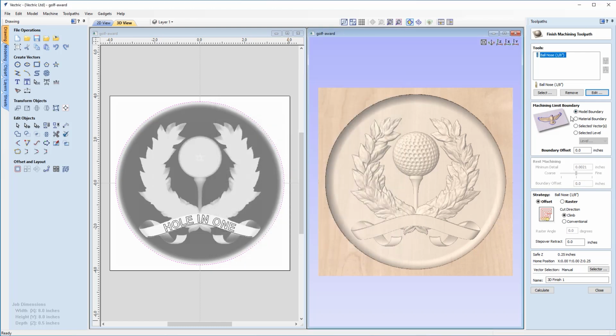Our machining limit boundary, once again, is going to be the selected vector, and we don't need a boundary offset, so we can move on down in the form to choose our strategy. And here I'm going to choose the offset strategy, so we're going to start in the middle of our model, and we're going to slowly start to work our way out until we reach the edges of our model. We could use a raster strategy, in which case it would move backwards and forwards in the x-axis, but that could leave some unwanted marks that we don't want to see here.